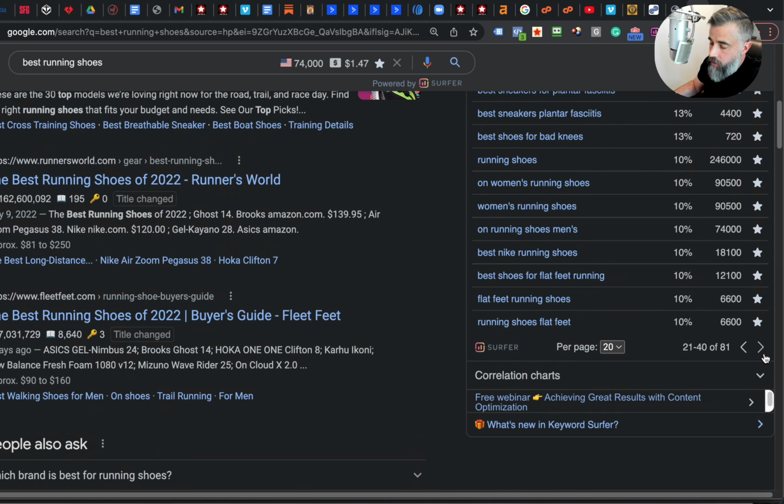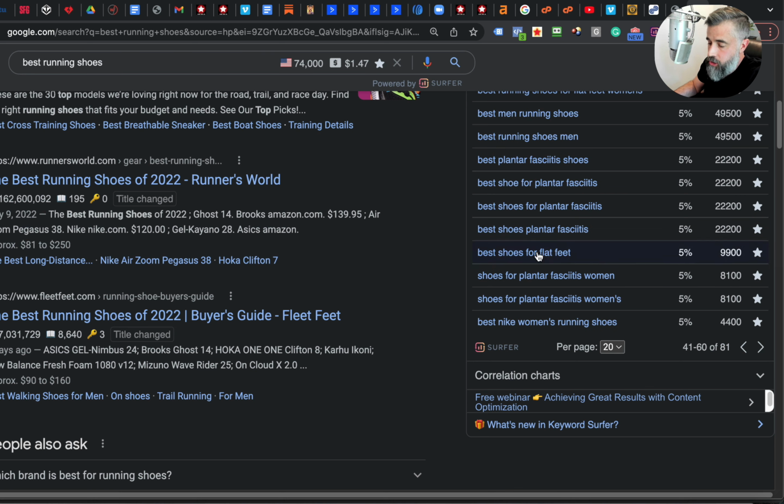For example, if we scroll down through here, we will see that the more we scroll, the less the similarity becomes, where we get down here to best shoes for flat feet, only 5% of the first 20 results in Google are also ranking for best running shoes. So in this instance, we may want to create a separate piece of content to target that particular term. So that's how this is done. You want to take into consideration these similarity features because that will help you avoid creating duplicate pieces of content that are too similar in nature.